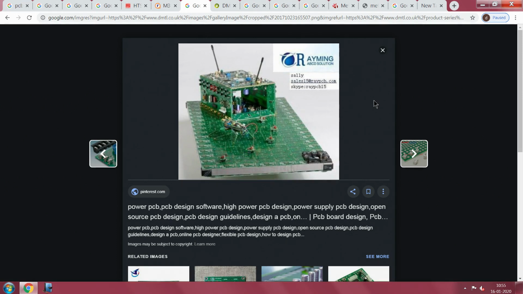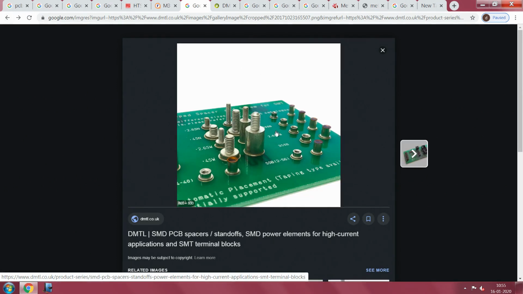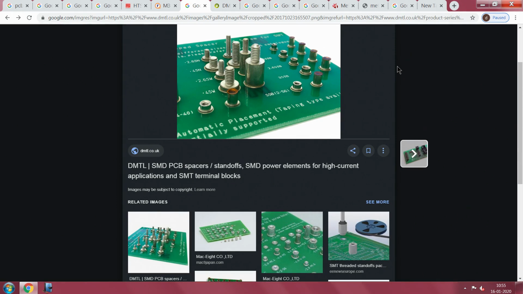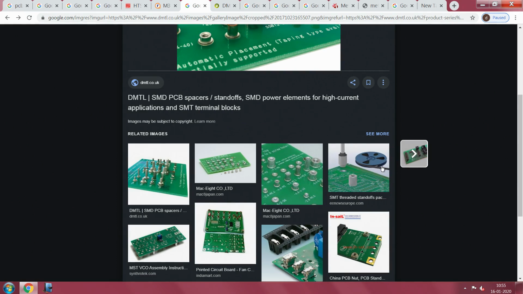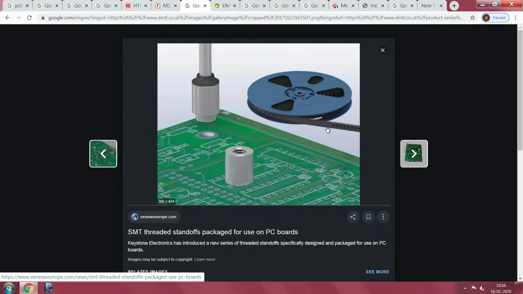So, I will just go back, leave you there, because the concentration you can easily get carried away for this. Important thing being SMD power elements for high current applications and SMT terminal box, which is really tough. And you see here, even these are now, it looks like, easily available with tape bonding or dispensing and all that.